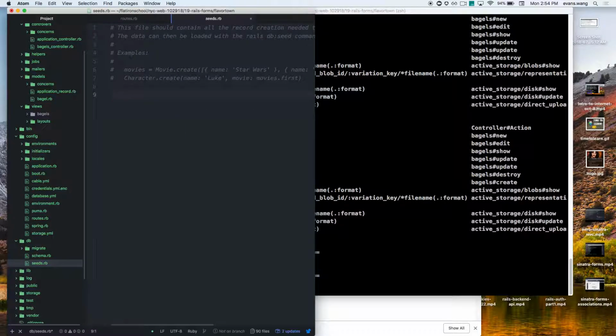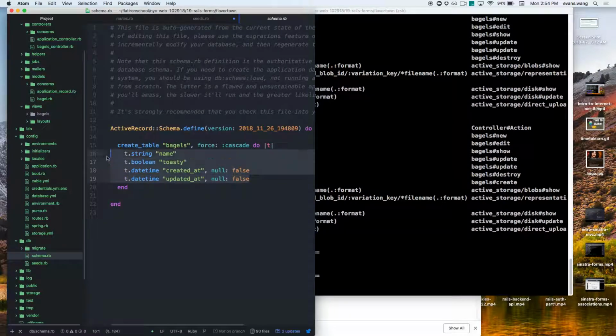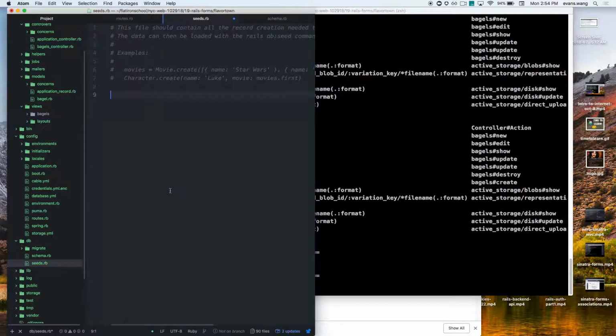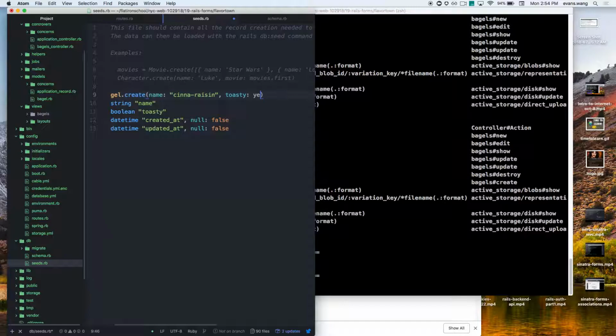Go right into the seeds, just like mod 1, right? This is what I like to do. I like to go to the schema, simply copy this and paste it so I don't forget what my attributes are, because I do it all the time. And I can do a little bagel.create action. I can do name, and what would you like this name to be? Cinna Raisin, right? Cool. And is it toasty? Yes, right? Cool.